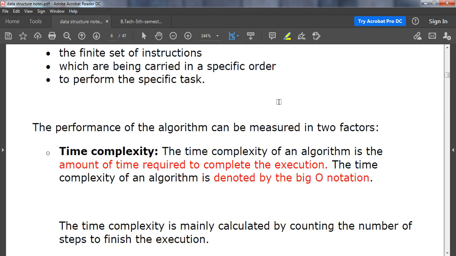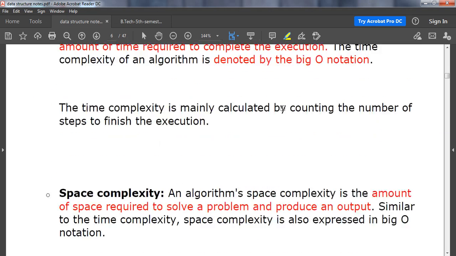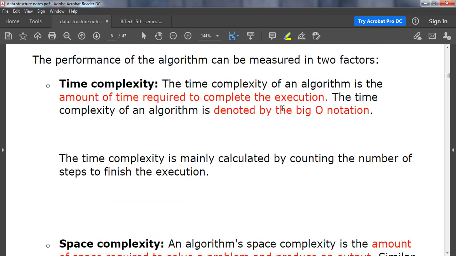Now, whenever we are speaking about algorithm, we also need to verify the performance of the algorithm. There are two parameters by which we will verify the algorithms. One is the time complexity and another is the space complexity. So what is the time complexity? Time complexity is the amount of time required to complete an operation. Meaning how much time do you require to perform an algorithm to get the desired result. That is time complexity. And it is denoted by the notation O.